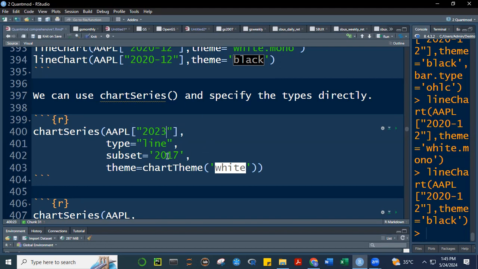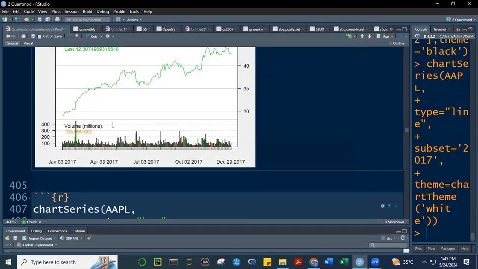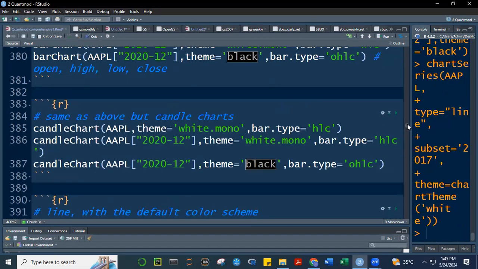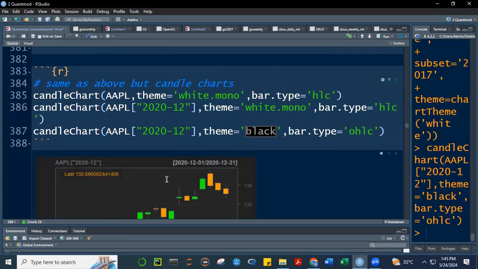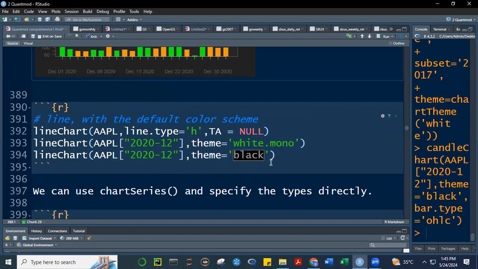Sorry, wrong. This will return an error. The subset is actually separate. Here, subset 2017. Okay, so let's run this. The type is a line chart, which is just the same as the one above. So it will give us this line chart. Of course, you can change the theme. This one is theme black. This is the default. Sorry, this is the candle chart. This is the one I wanted.